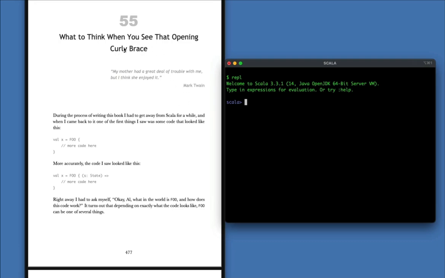So this lesson is titled What to Think When You See That Opening Curly Brace. And as I'll mention at the end of this video, this discussion is going to be about pattern recognition. So what I'm trying to do is get you to understand when you see this code right here, you can quickly recognize, oh, okay, I know what that code is.